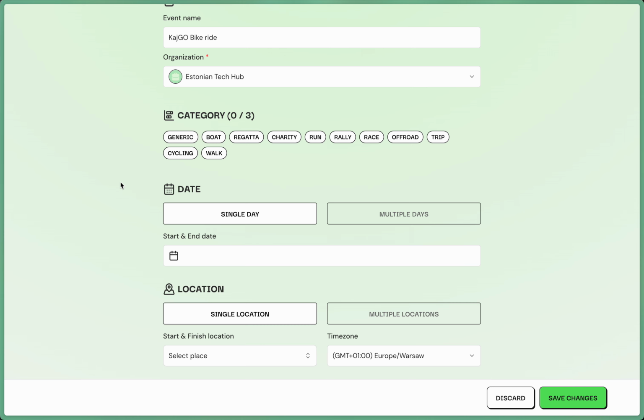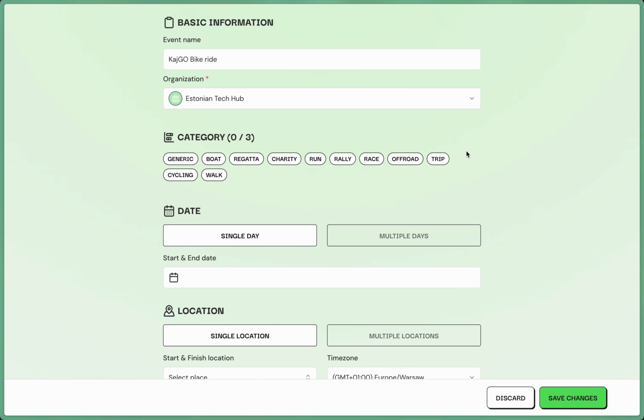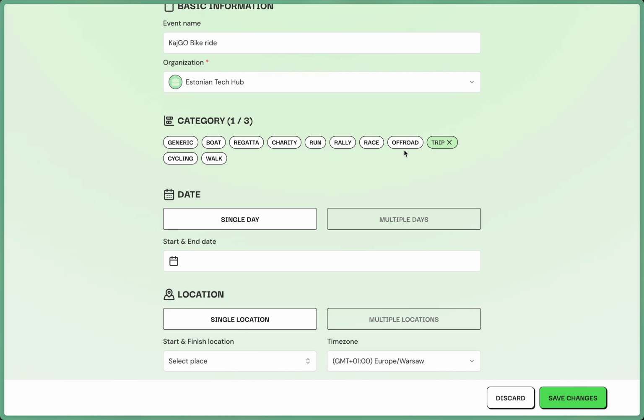Next is selecting the category. To help users and potential clients find your event, it's best to describe the category of your event as much as possible to match your event. For example, we're making a bike ride, so let's choose trip, off road, and sightseeing. Three categories that should be enough for them to find it.